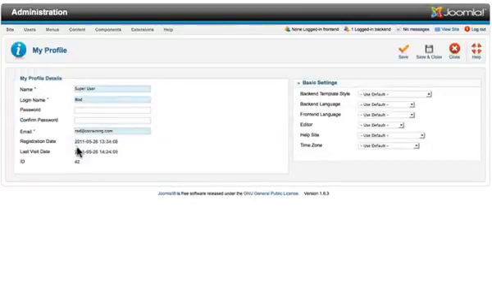If I click on Edit My Own Profile, you'll notice that Super Administrator is now Super User. All of the other functions are pretty much the same as they were before. Although now I can choose my default template in the back end as well. You will notice that the ID number for the super user in Joomla is not 62 anymore, as it was previously. It is now 42.